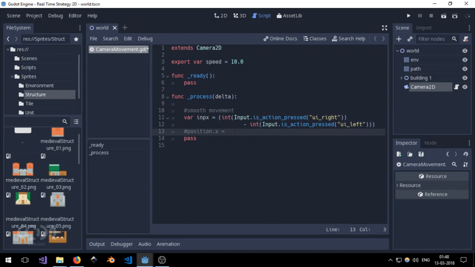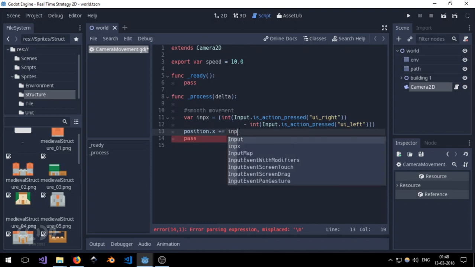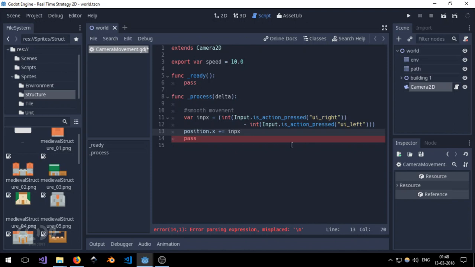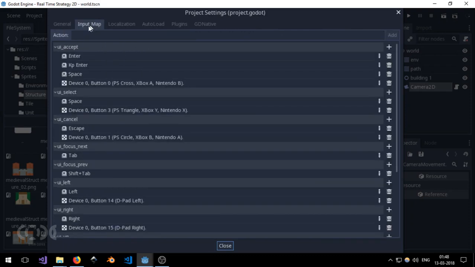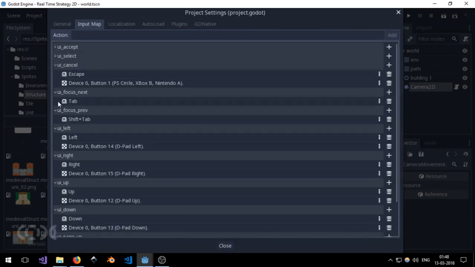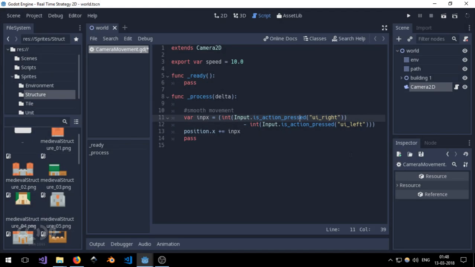So what you can do with this input is say position.x is equal to lerp, or you can just simply say for now plus equals input_x. Simple enough. Position will be increased by the value of input_x, which might be 0, 1 or -1 depending upon which key has been pressed. And as far as checking these actions, you can go to project settings, and go to input map to see what input left and right are. They are the left and right arrow keys in this case.